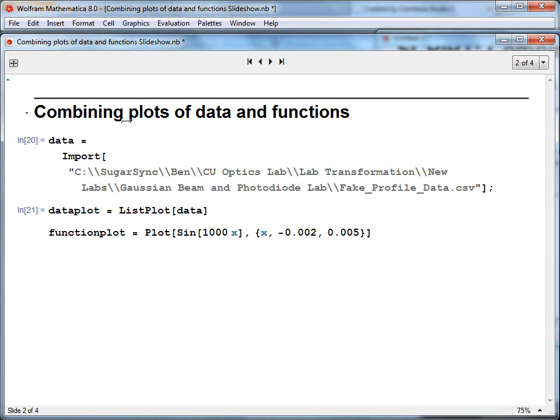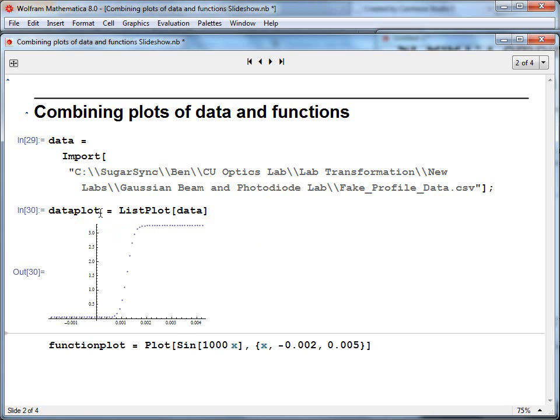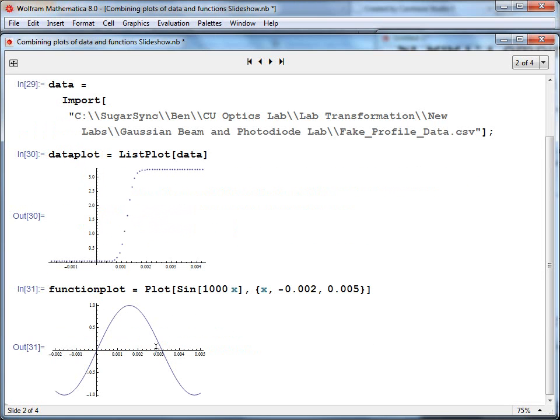So I've already given us some data here to import, and I've called it data. And I've also prepared a list plot to execute, so this is a list plot of that same data just imported. And I've given this plot a name, because you have to give it a name typically when combining plots. And I've also prepared a plot for us to execute. So this is a function plot, is the name I've given it, and it's over the same range of x values as the data plot.